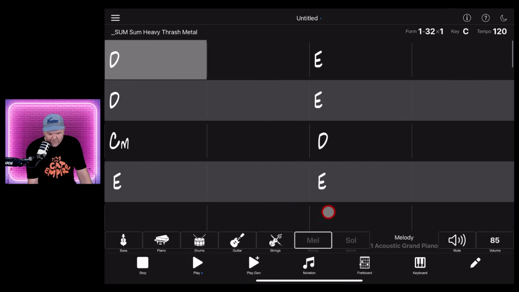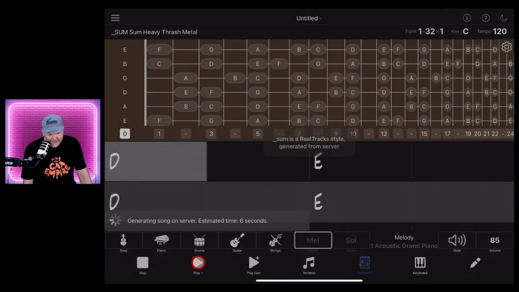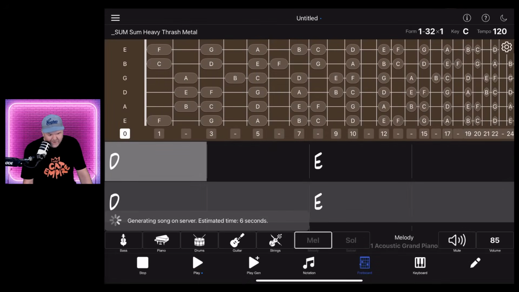Let's see what this is getting. And let's try the fretboard view here now. Okay, that's interesting. So it's showing us our fretboard. So it's playing. Let's just play and see what this does. Ready? Oh, it turns it into a real track. Generating song on server. Estimated time 6 seconds. So there's a lot of server stuff going on here, which means it wouldn't be fabulous for using it away from an internet connection. But hey, here's what it is.